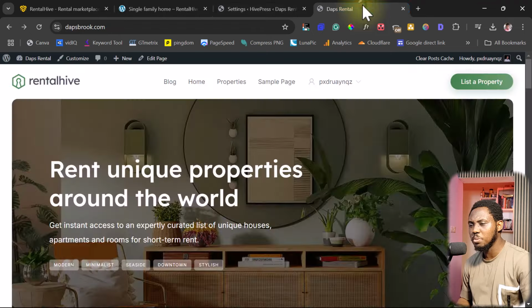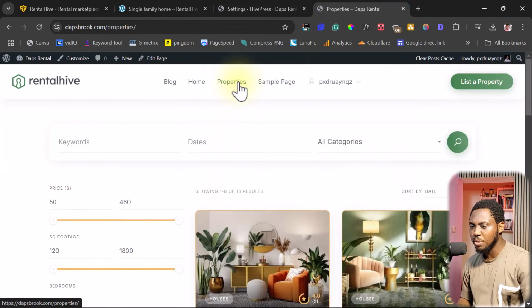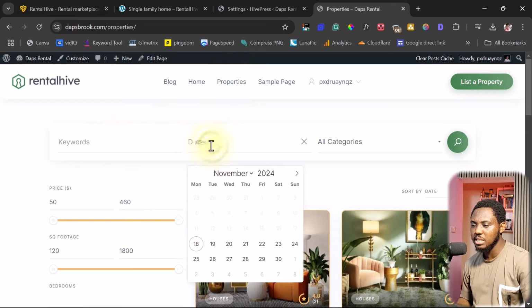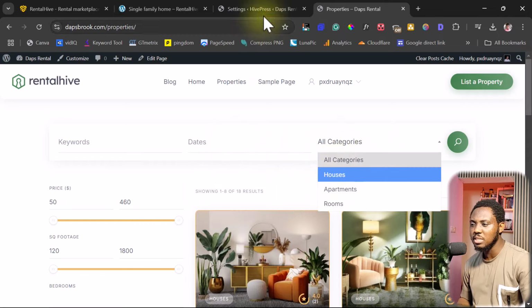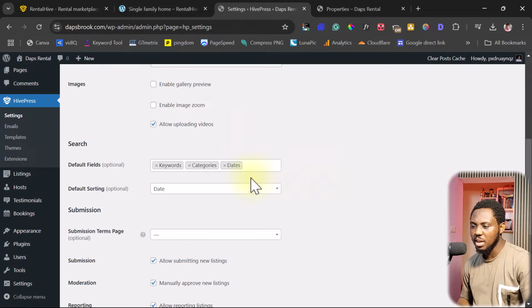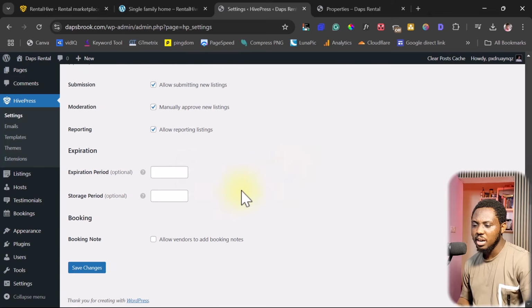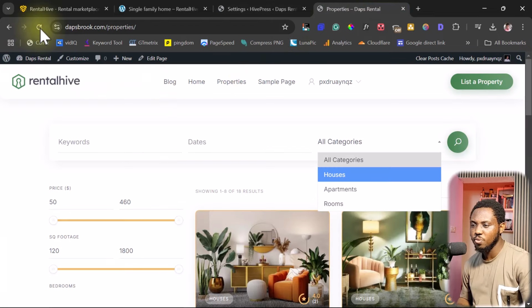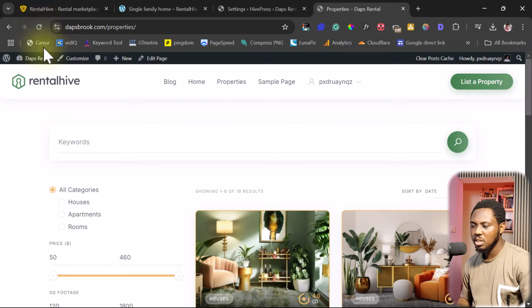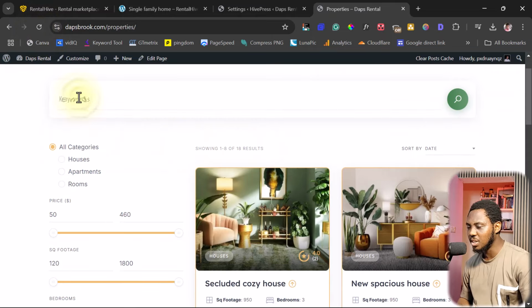Now let's come to our website and come to properties. Let's see what that page looks like. You can see people can search by keywords. They can also search by date. They can also search by categories, just like the way we set it here. So we can come back here and say, no, I don't want date again, I don't want categories again. I can just save changes. Settings saved. We can come back here and refresh this. Then we can see people can only search now by keywords.